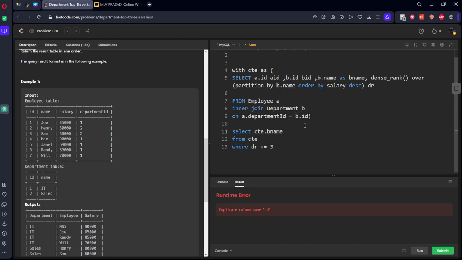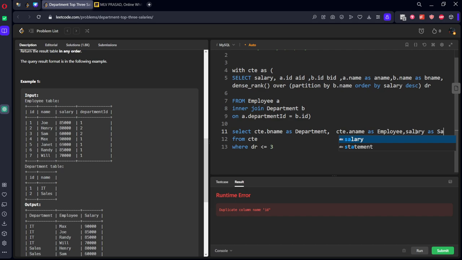Select b name, and what are the things we want? Department. Okay, b dot name should be called department, comma employee. What is that? It is a dot name, a dot name as employee, comma we want the salary column also. Salary is there only once, so we can directly keep salary, comma salary as capital S A L A R Y.